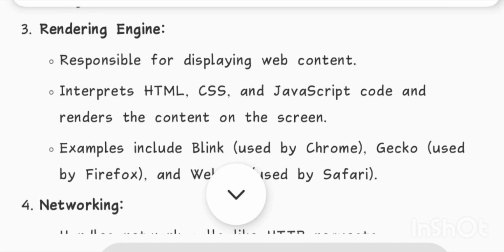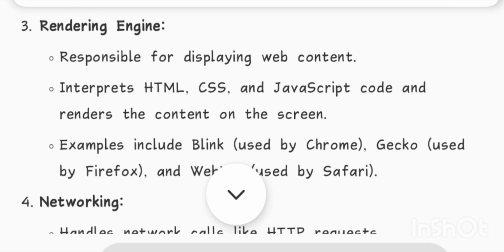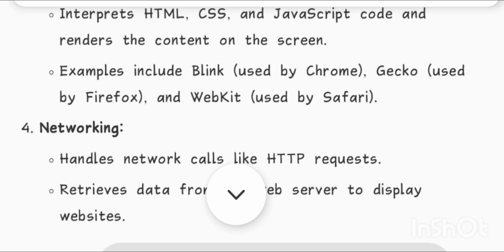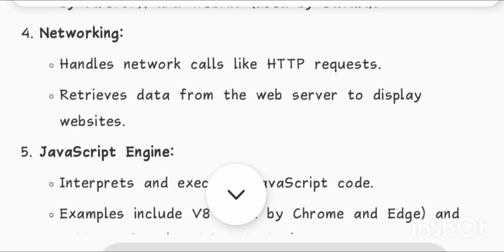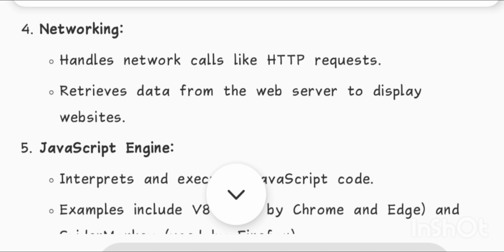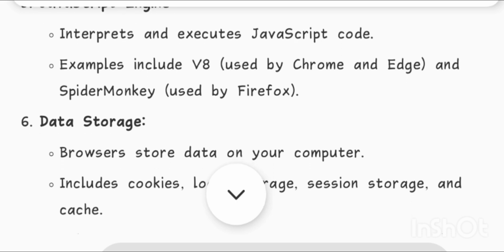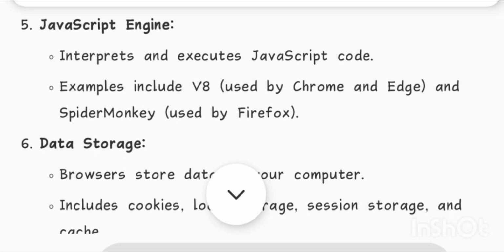3. Rendering engine, responsible for displaying web content, interprets HTML, CSS, and JavaScript code and renders the content on the screen. Examples include Blink, used by Chrome, Gecko, used by Firefox, and WebKit, used by Safari. 4. Networking handles network calls like HTTP requests, retrieves data from the web server to display websites. 5. JavaScript engine interprets and executes JavaScript code. Examples include V8, used by Chrome and Edge, and SpiderMonkey, used by Firefox.